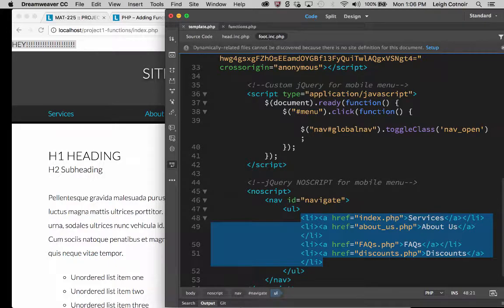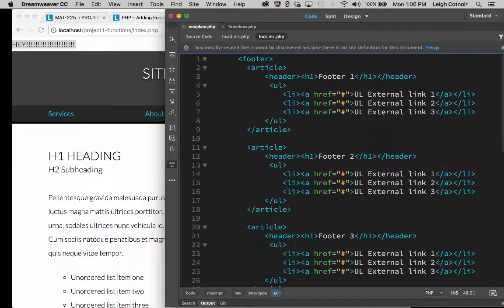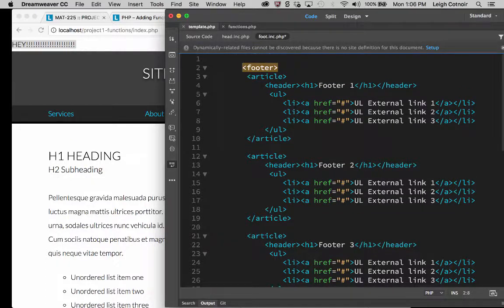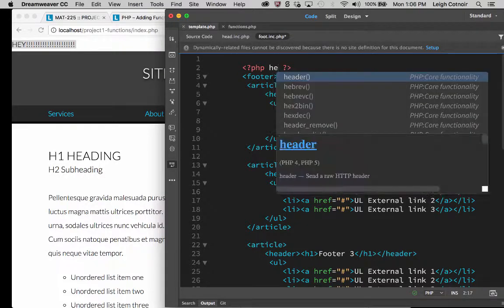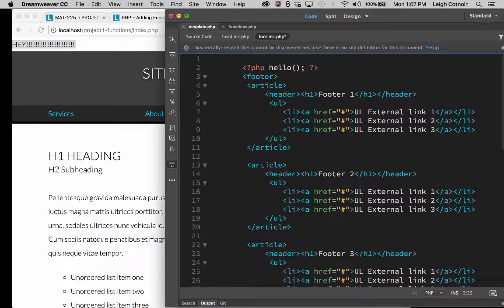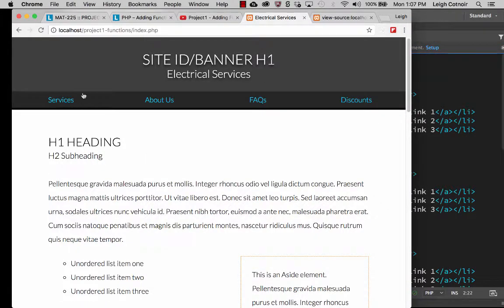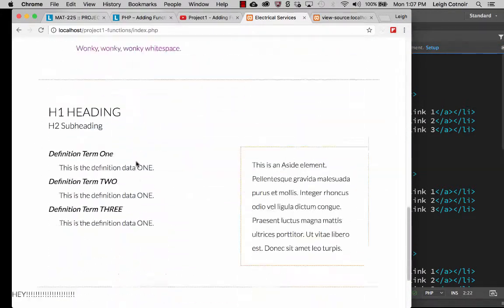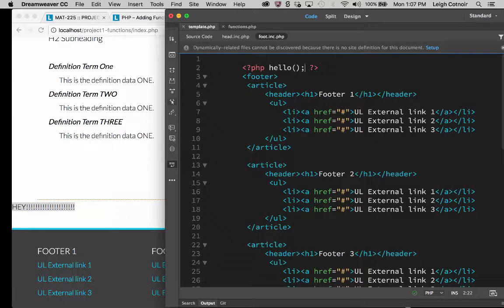So if I wanted to come over here in the foot, just for the heck of it, so we can see what's going on, right before the footer, I'm going to put in a PHP tag and say hello. I'm going to use that function that echoes something right then and there. Let's save that and do a test. Let's refresh the page, and it goes away up there, but if I scroll down, you'll see that it shows up right there.